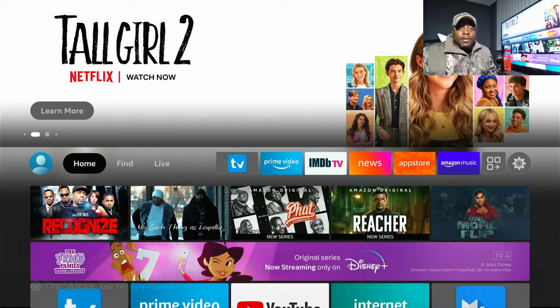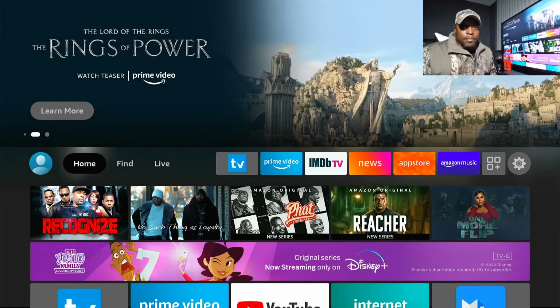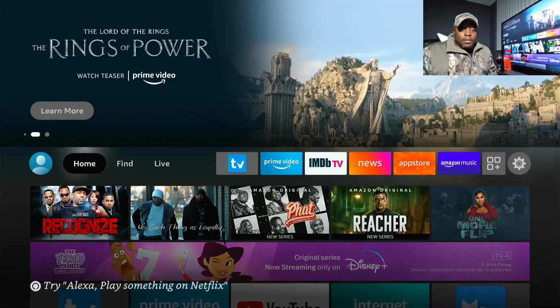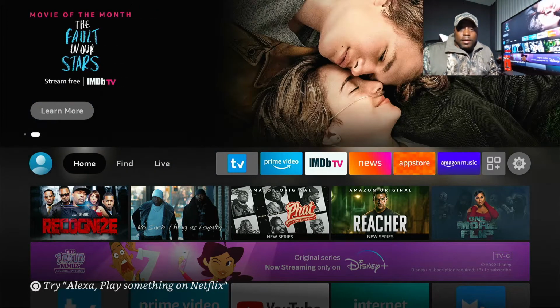And first thing we're going to need is the downloader app. All right. If you don't already have the downloader app on your Fire Stick, I'll show you how to get it right now.